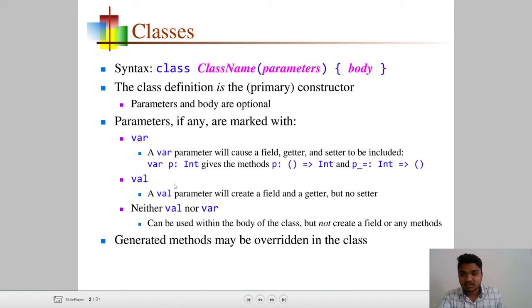And val field, val is similar to var, but it doesn't have a setter method. It does have a getter method though. And a class can be created with neither val nor var, and such a parameter can also be used within the body of the class, but it does not create a field or any methods. Generated methods may be overridden in the class.